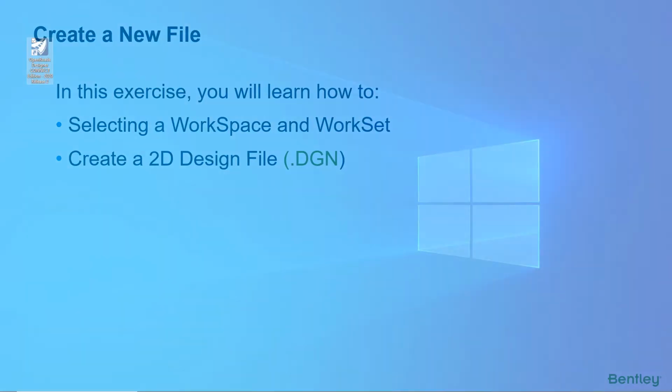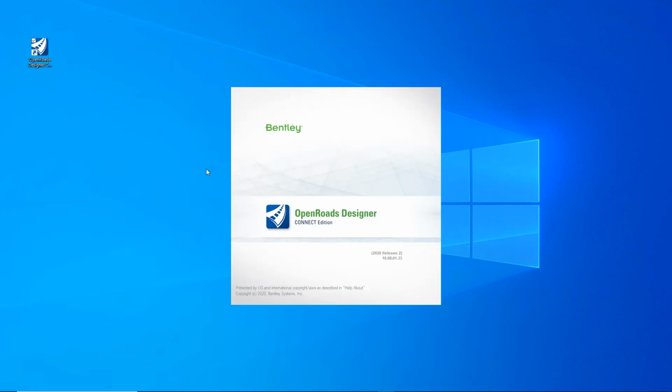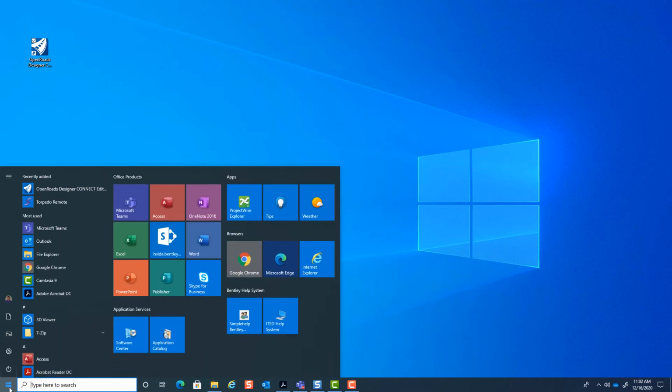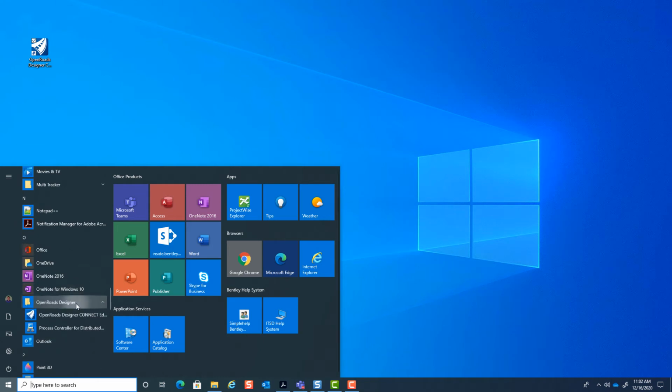So let's begin. To start the software, locate the OpenRoads Designer Connect Edition icon on your desktop. Double-click on the icon to launch the software. If you do not have an OpenRoads Designer icon on your desktop, all you need to do is go down to the Windows Start button and navigate down to the OpenRoads folder and click on OpenRoads Designer Connect Edition 2020 Release 2 to start the software.